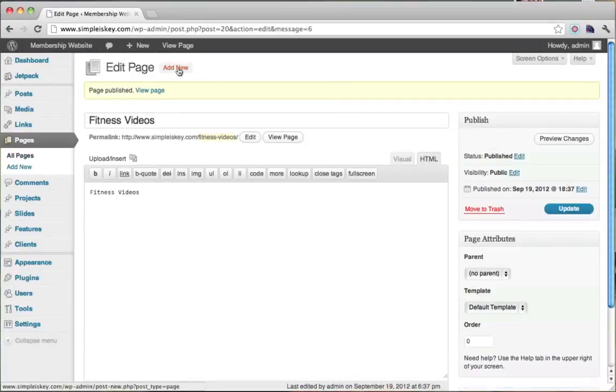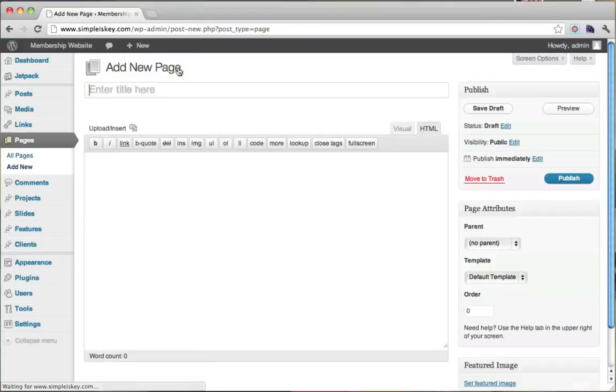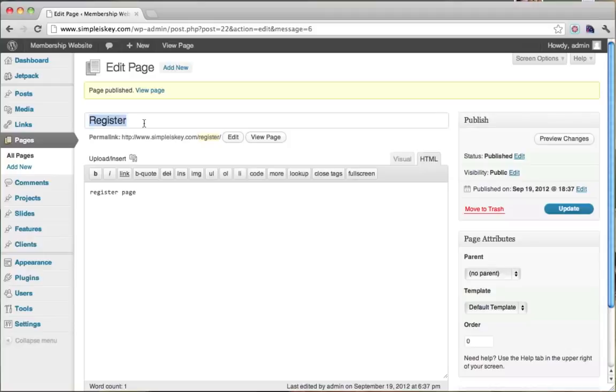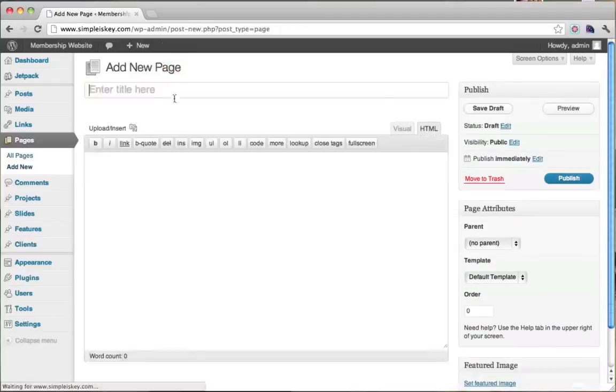And we're also going to have a register page. So people are going to be able to register and pay for the content. So this is the register page. Publish. We are also going to have a login page. So let's add new. And we'll put login. Put page to login. And click publish.